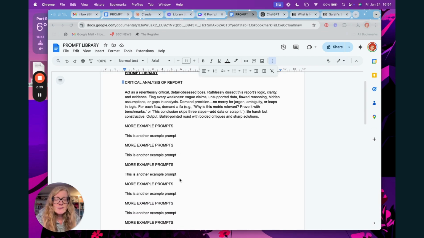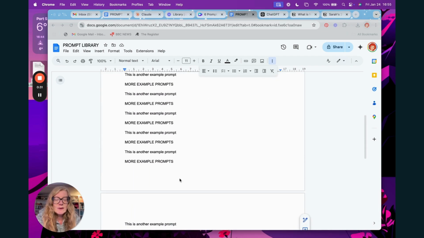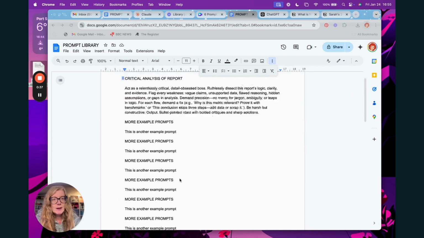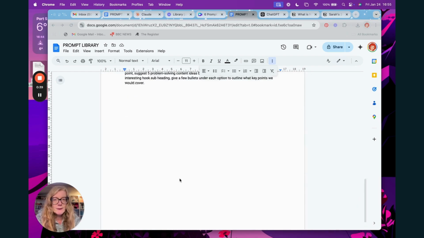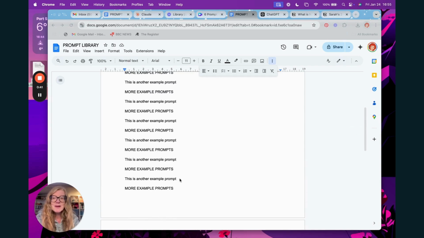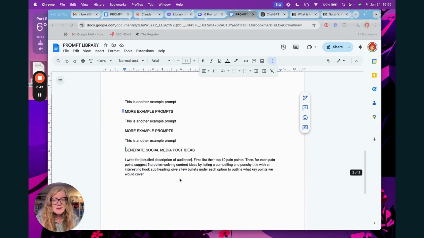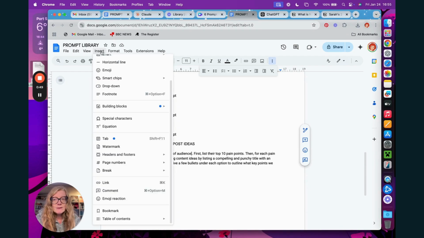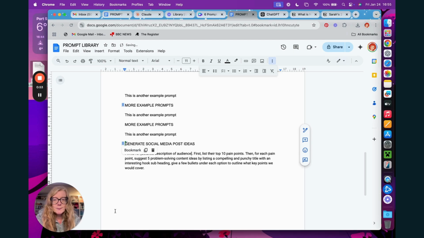And just filling out the text here to show that obviously you can simply copy and paste new prompts as you find them. But what you can do that makes this a bit cleverer than just being a big long document that might take as long to search through is, as you create a new document, create a bookmark. So if we go insert and then scroll down, bookmark.